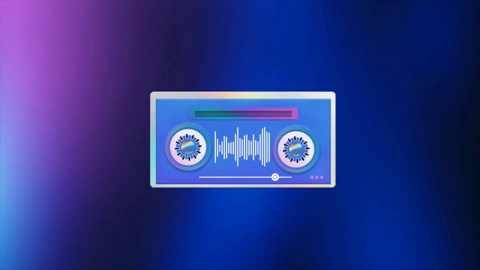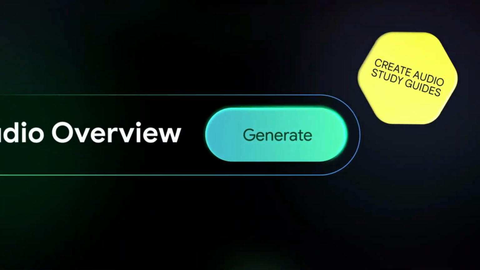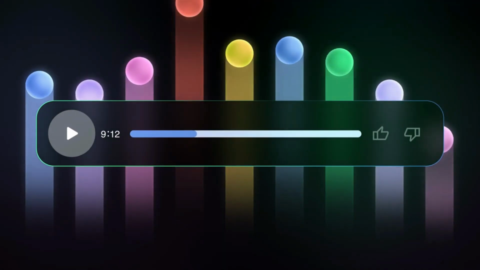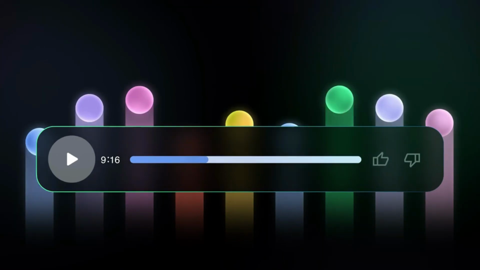Still, as far as AI powered note reviews go, audio overviews are an amazing way to learn on the go, multitask, and even turn your study sessions into a podcast. Just customize it smartly, and you're good to go.